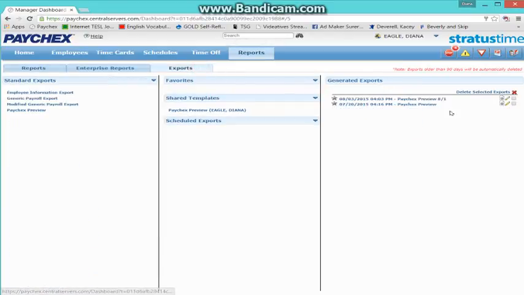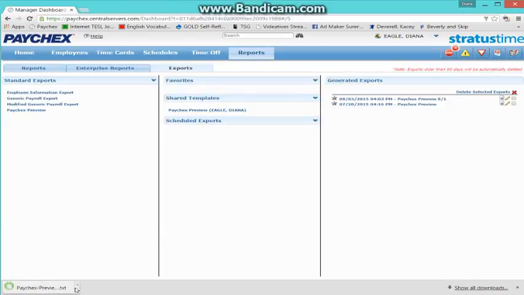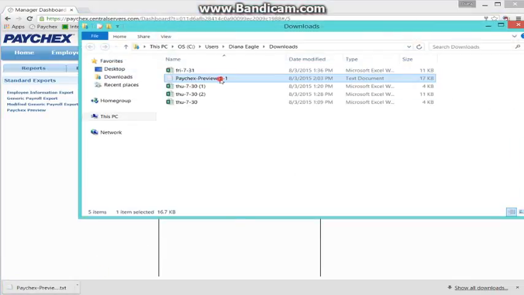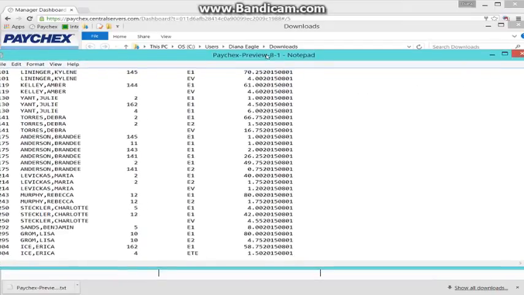I'm going to click on Exports and see that our Paychecks preview is done. So I'm going to click on it, and then I'm going to click Show in Folder. So there it is. I always open it just to make sure that it's correct. I'll bring it into the frame here.